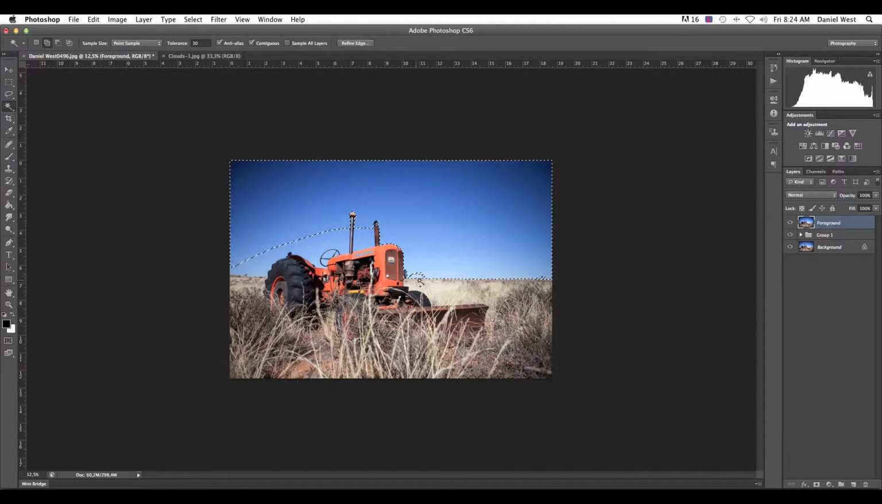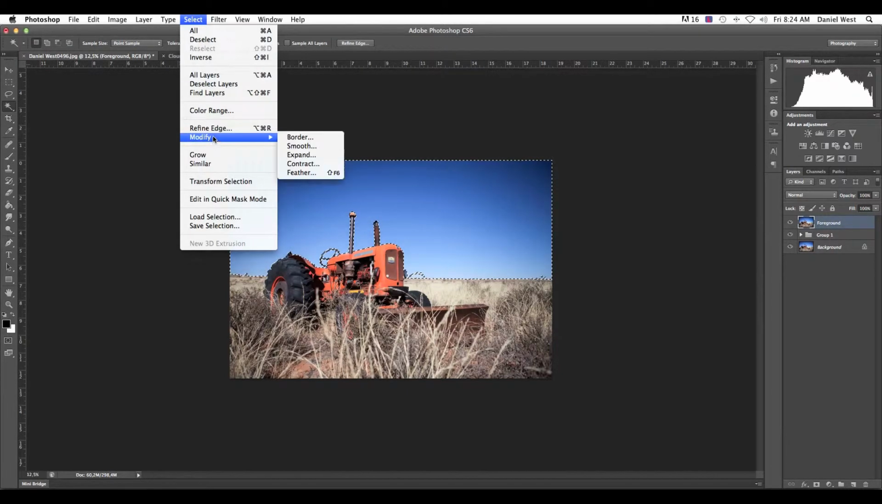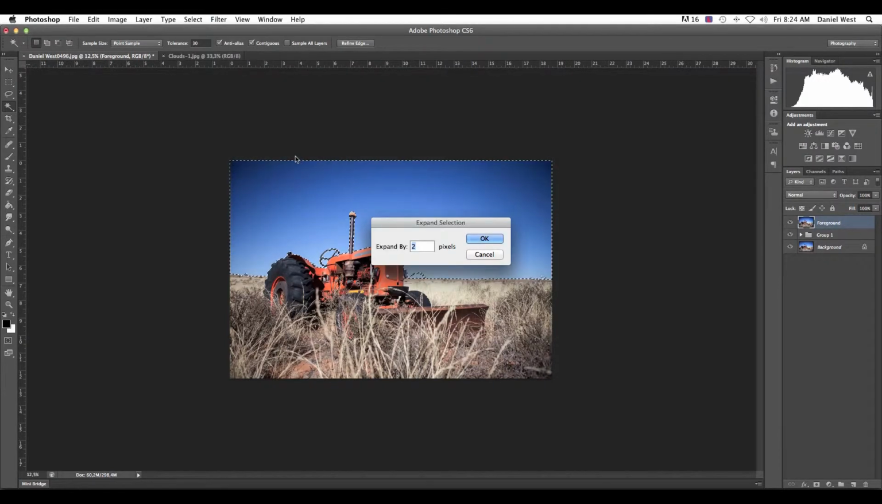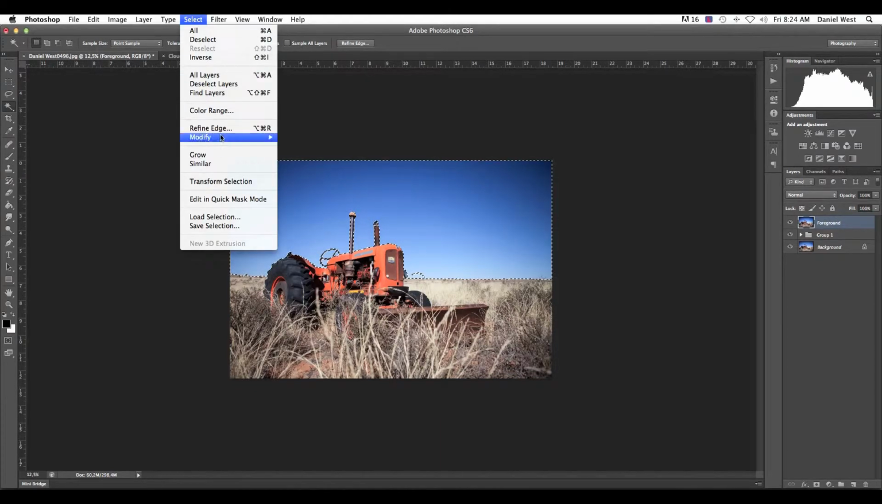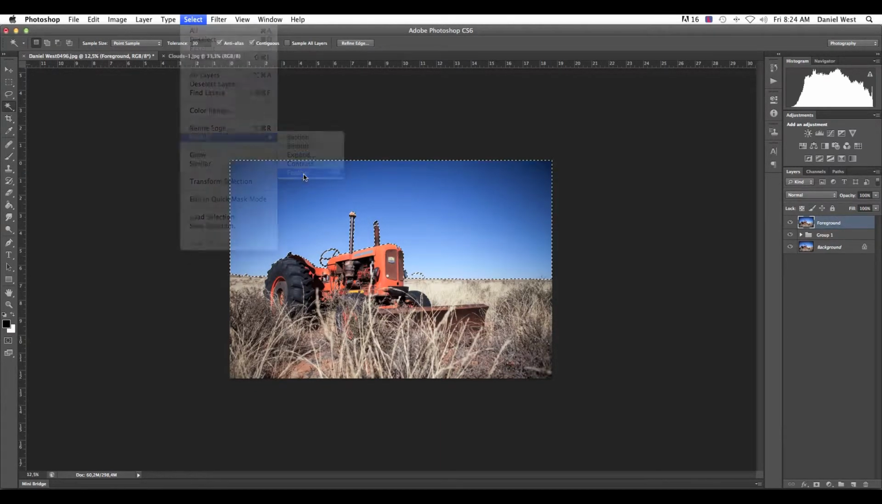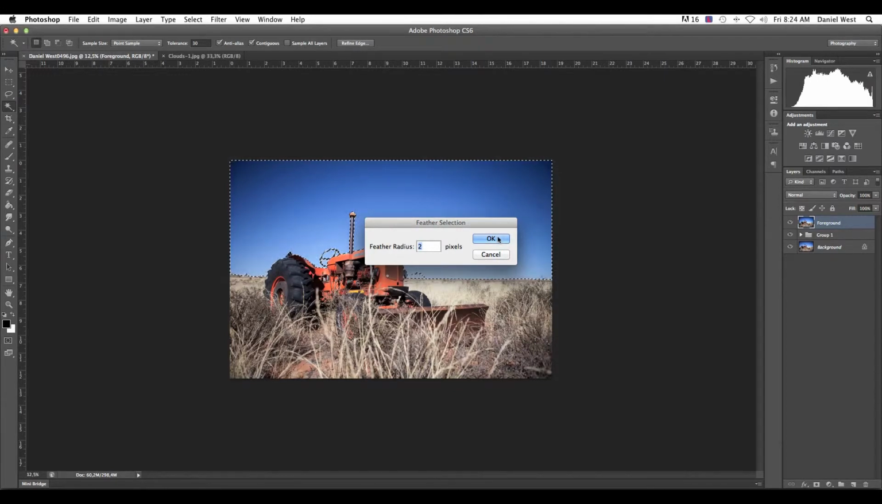Do not worry if you're losing too much of the detail down here. We'll get back to that in a minute. So just click away on the blue to select it. Great. Now, the next thing that I'm going to do is go to Select, Modify, Expand, and I'm going to expand this by 2 pixels. Great. Then I'm going to go back to Select, go to Modify, go to Feather, and I'm going to feather it by 2 pixels.